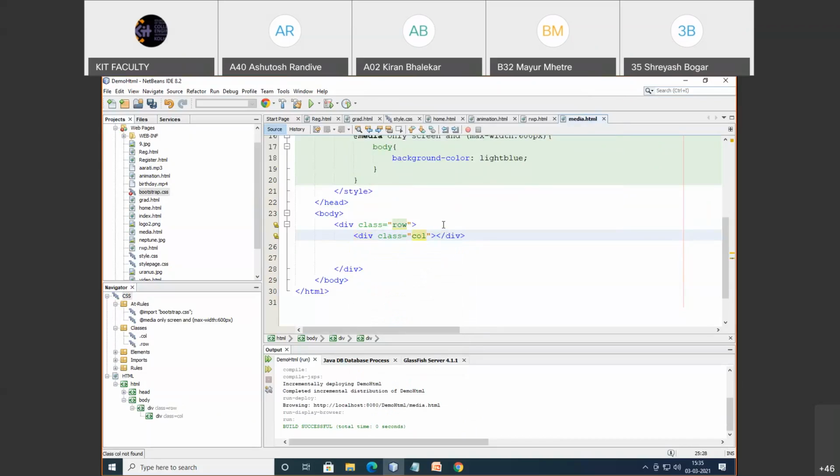Okay, so I'm going to use col, then sm stands for small. Okay, you can use this resolution for your tablet mobile phones. So sm4, so my column width is 4. Okay, in this way you can set the column width, and here I'm going to set the name as first column.